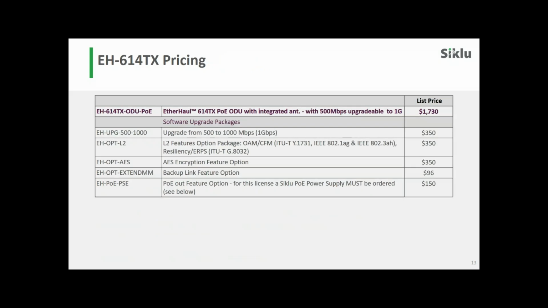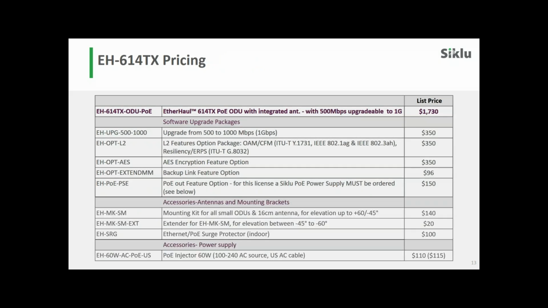So a little bit about pricing. The list price of a 614TX is $730. That's the one number that you should have to remember. And then you see all the other parts have a list price, which you are familiar with.